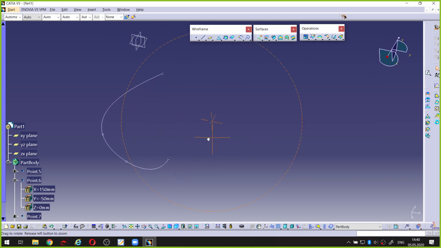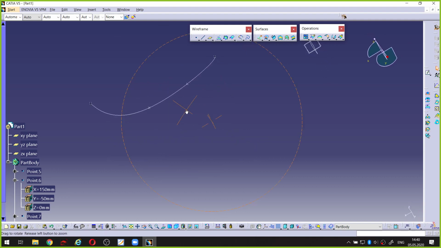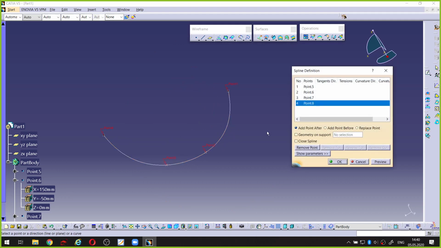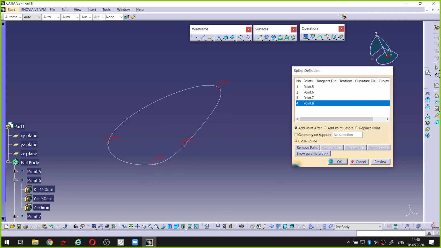As you can see here, now the spline is created in space. So I double click on this once again, and select the close spline option here. Okay, and click on OK.